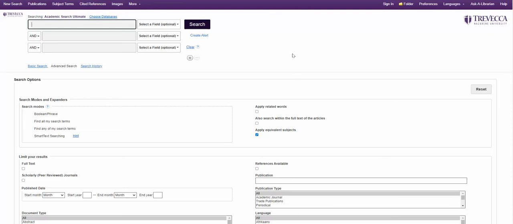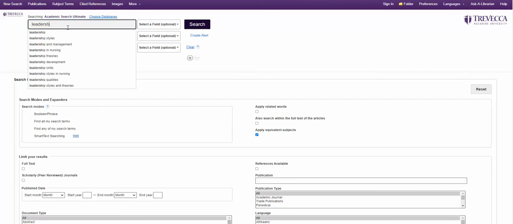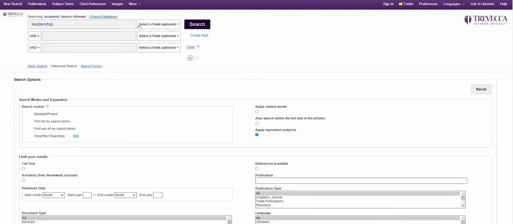So we are in the advanced search. Let's put in a topic. I'll just stick in leadership here and spell it right. As you know, you can choose a field. I can leave it just blank right now.